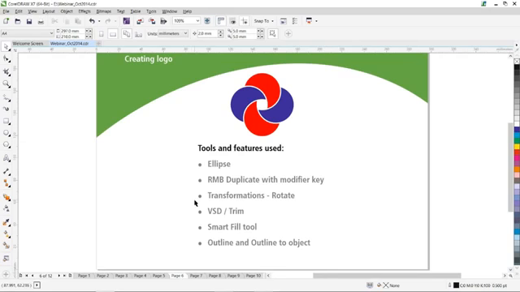Okay, now this is another feature or tool we are going to look at. While creating logos, normally these logos are made up using geometric shapes, which are very easy to draw. You just have to read the objects and think on how you can create it easily. So this logo can be created with an ellipse. Duplicate the ellipses and use VSD, that is the Virtual Segment Delete tool, or you can use the trim feature. We are going to look at both the ways how this logo can be created.